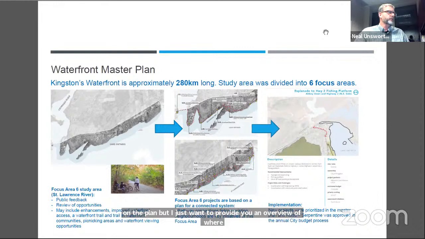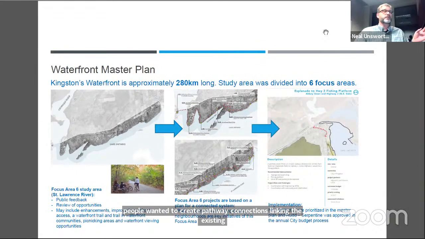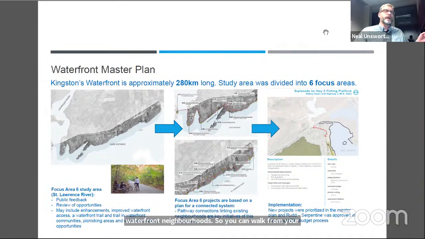the project came from. So focus area 6 is on the St. Lawrence River. It's more or less from RMC and Fort Henry, all through the Army base and all the way to Abbey-Don Road, more or less. And the one thing we learned was that people wanted to create pathway connections linking the existing waterfront neighborhoods. So you can walk from your community quite easily into the Milton subdivision, but you can't really go much beyond that.